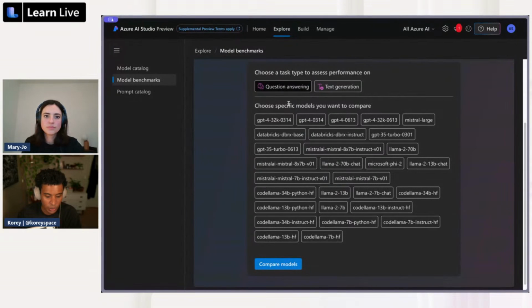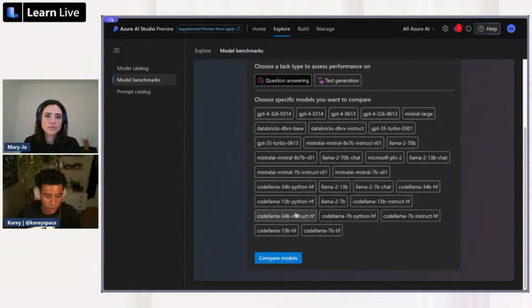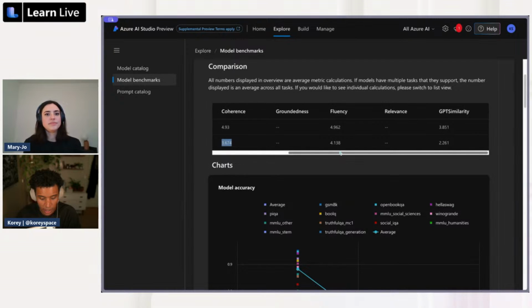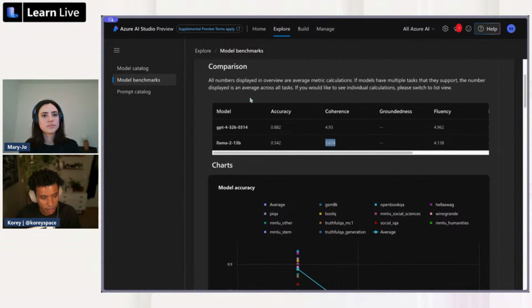But we can do comparing, let's say, question and answer, and we can see especially the large language models here that can do those tasks. And then we can select and compare those models directly. So we can see some metrics like accuracy in terms of the response, fluency, like how well the responses are presented, using proper grammar and things like that. I think it will be a great way to start comparing the models.